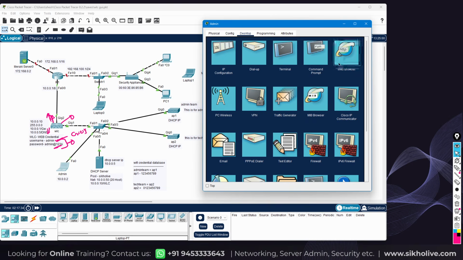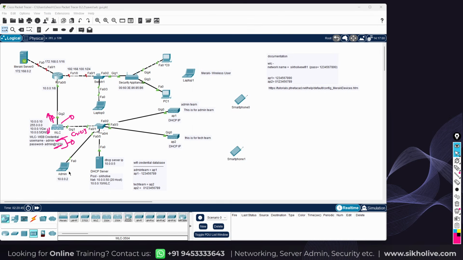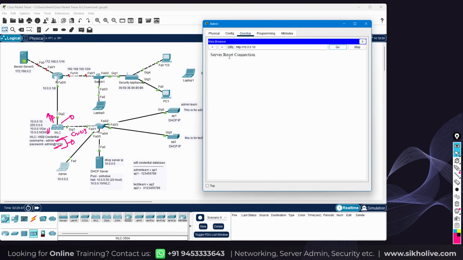Now you can open a web browser and access this WLC device using http://10.0.0.10, and just click on go. So you can see there is a reset. It will ask for server reset connection, but don't worry, this is for the second time.